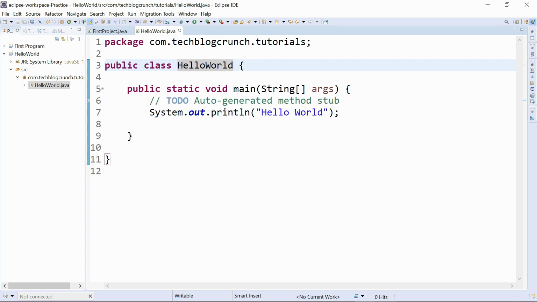Coming to the next line, it is public static void main. Public is once again an access modifier. Static is a keyword. All these are keywords. Public is a keyword, static is a keyword, void is a keyword.